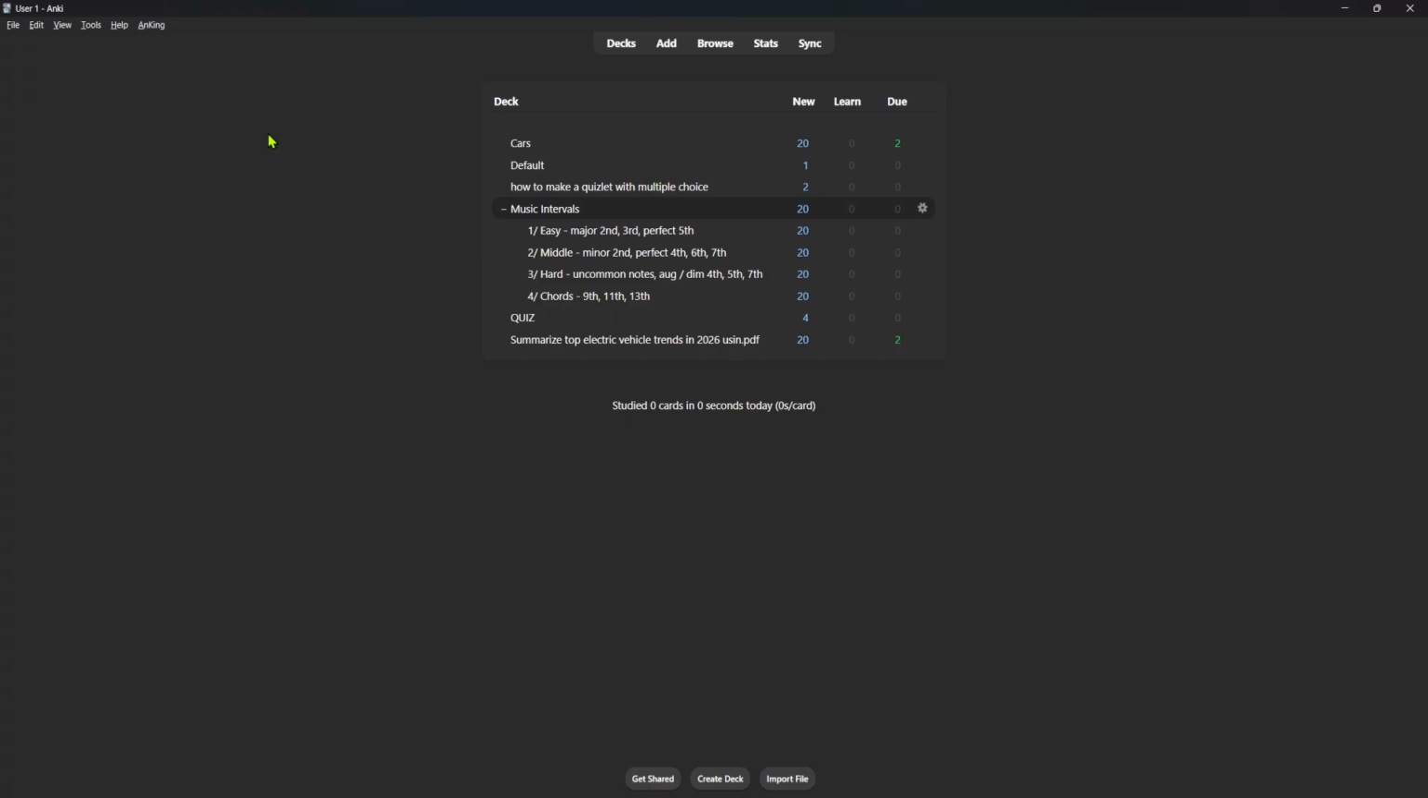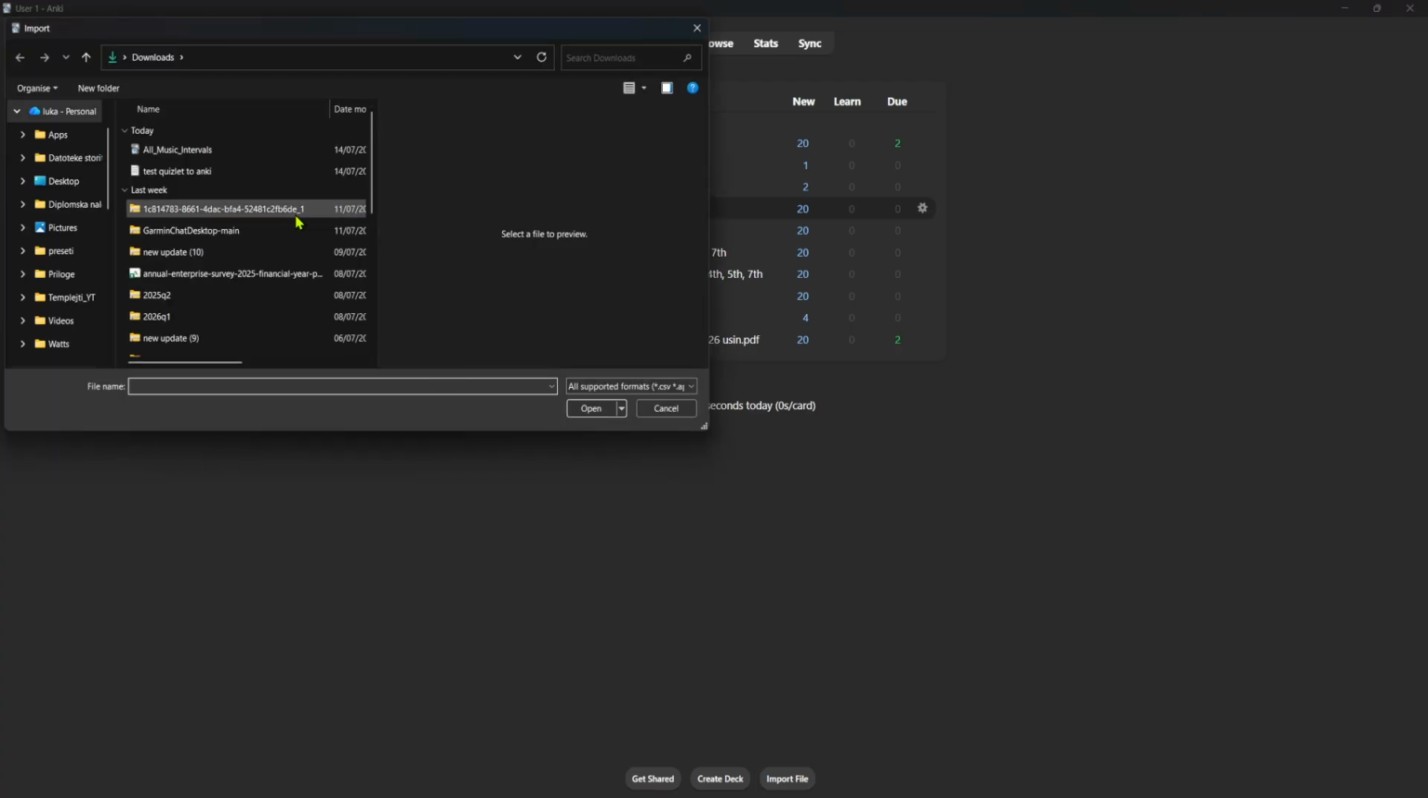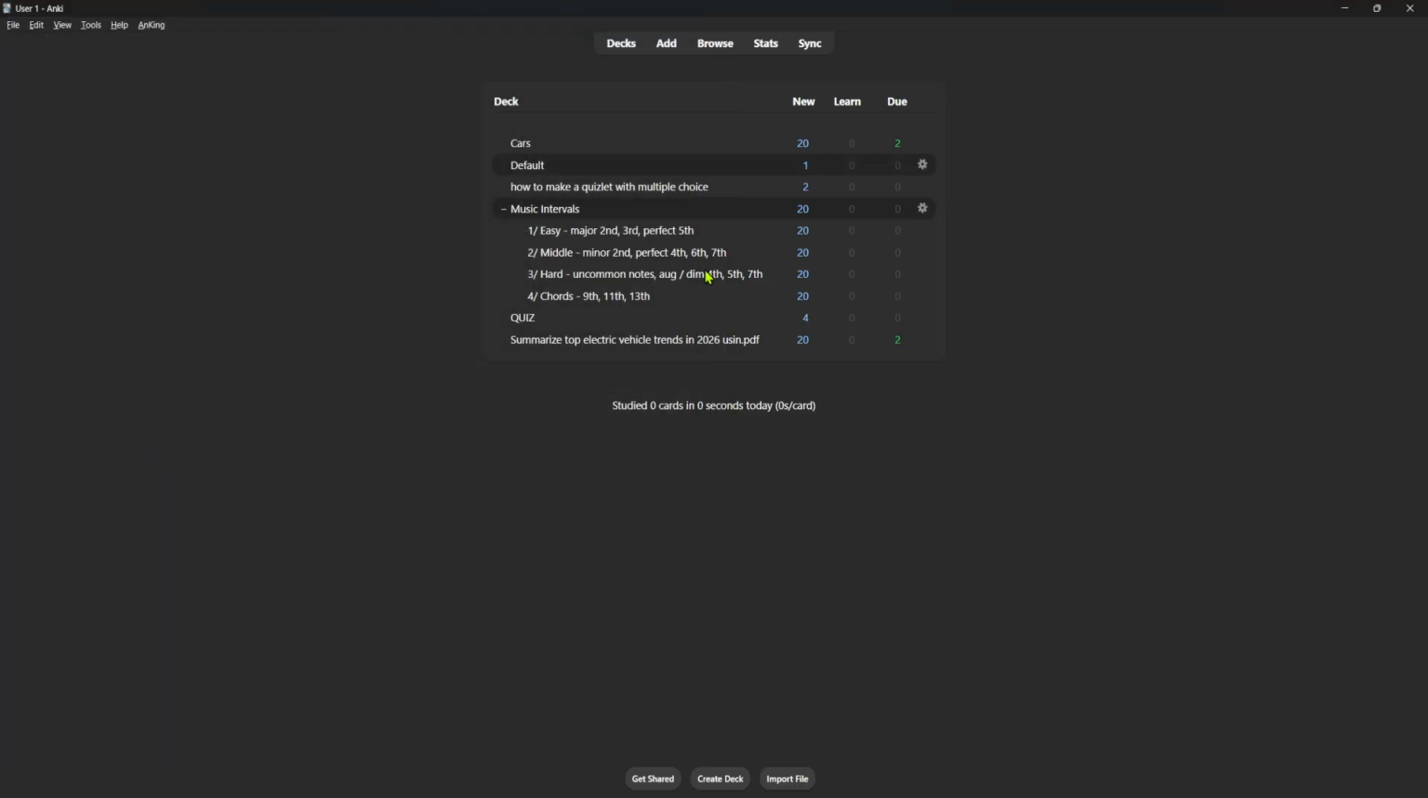prefer. So next option is that we go here to the file at the top and then click on import, and we can import this into Anki. It's the same thing, just different ways. It works the same. So this is basically it for this video.